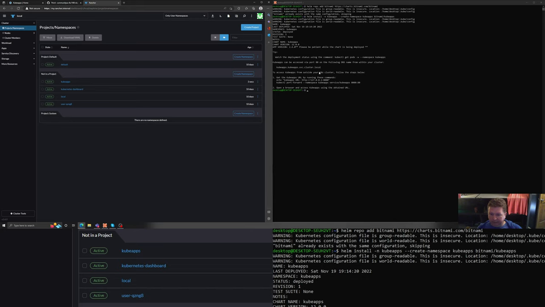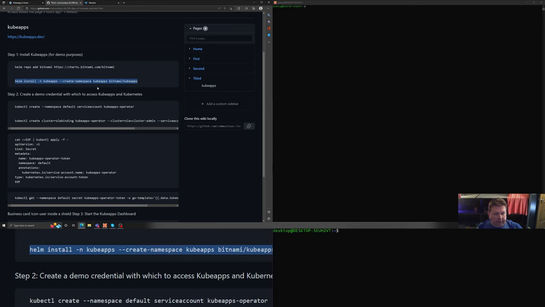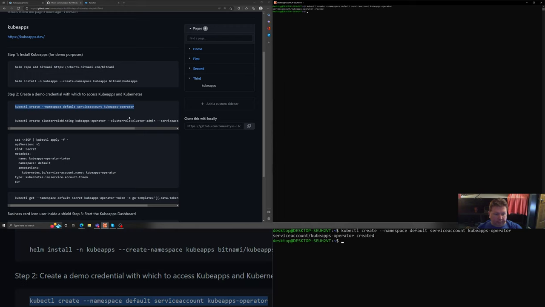Okay, and now it tells us all this good information. We'll clear this because I'm trying to do a better job of only capturing a certain area of the screen when I do my zoom in. So now we're setting up, looks like another namespace, a few other things, I'm not gonna pretend like I know exactly what that means. Service account and kubeapps operator, okay.